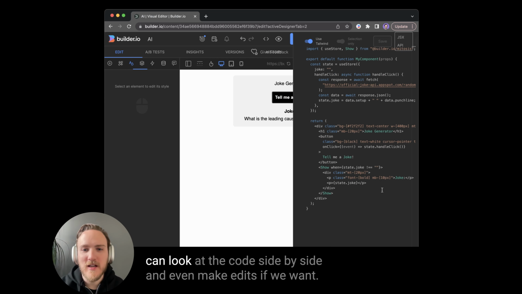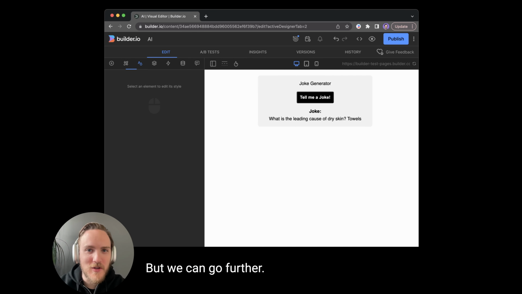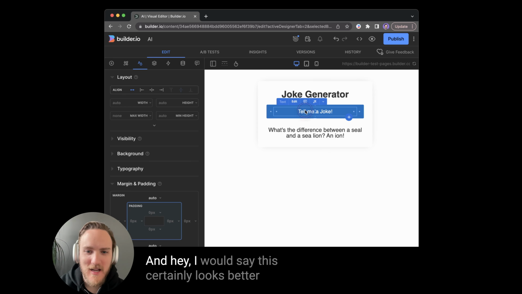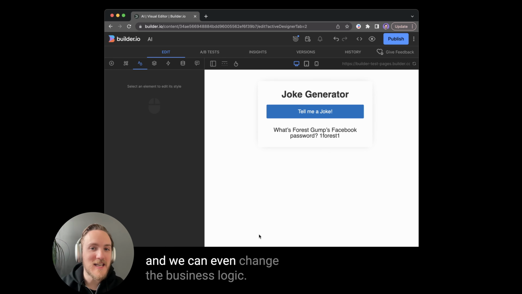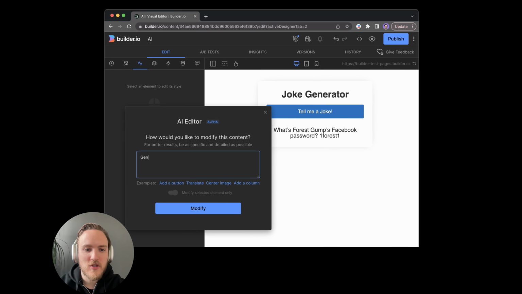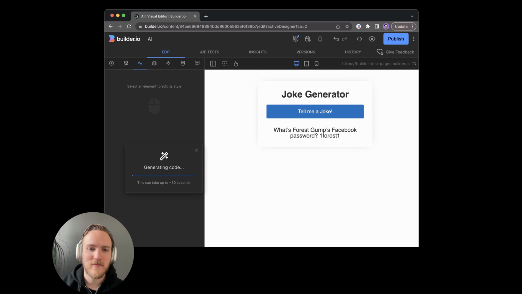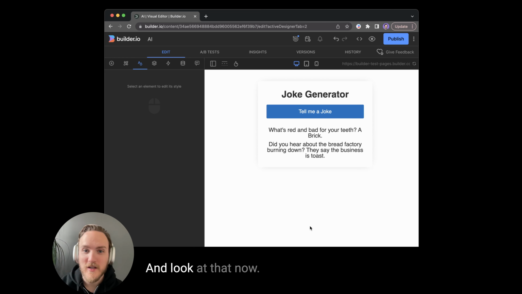So in Builder, we can look at the code side by side and even make edits if we want, but we can go further. We could say, make my app look like it is on apple.com. And hey, I would say this certainly looks better. And we can even change the business logic, like generate 2 random jokes at a time instead of 1. And look at that. Now every single time we click the button, we get 2 separate jokes.